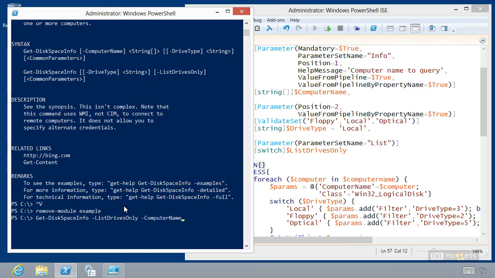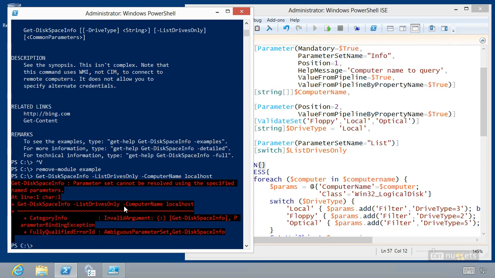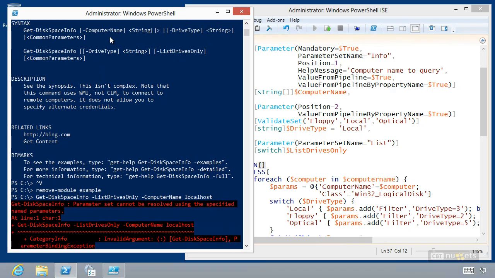Now you'll notice that the tab completion is letting me get away with this. Look. It'll tab complete list drives only, and it'll tab complete computer name. But when I run this, I get an error because it cannot resolve the parameter set. Look, you specified a parameter from bucket A, and you specified a parameter from bucket B. Pick one. You can't have both.